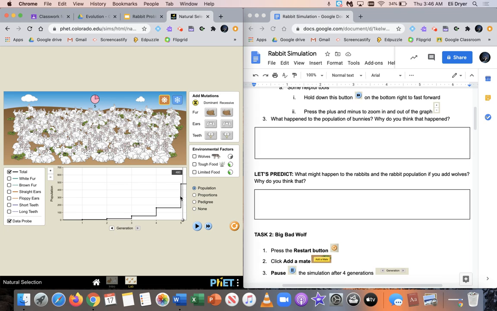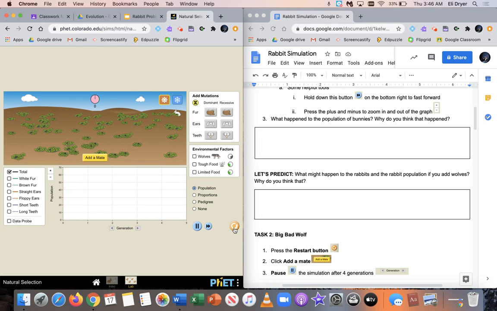Okay. Anything else to remember? The wolves button that you use later is right here. This button you'll use later on, and this button you'll use later on. If I want to scrap everything and restart, I just press this button right here, and then I can start from the beginning.